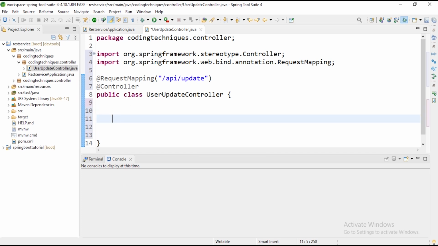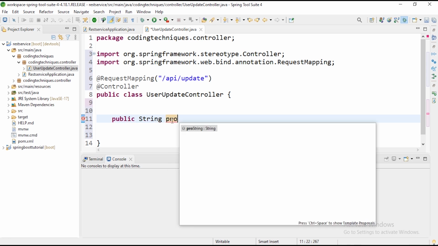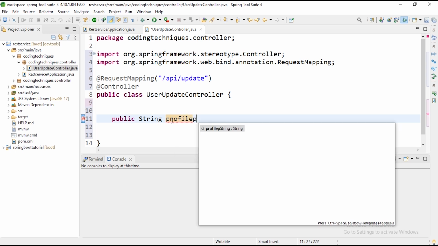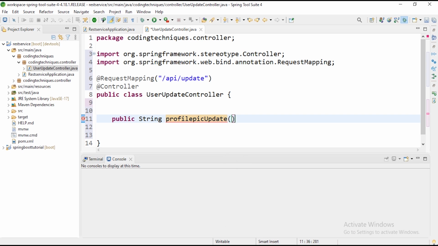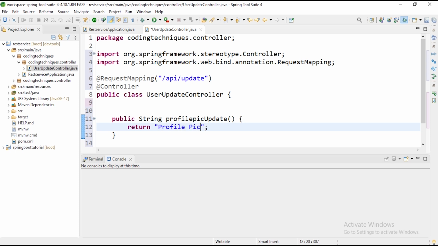Okay, so we'll have two actions inside this controller. The first action is public String, and I will name this profilePicUpdate. So that is for the image update, just an example. And this will return, let's set, this will return "Profile picture updated successfully."